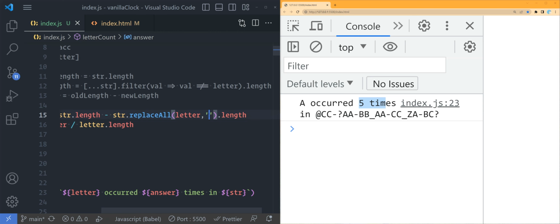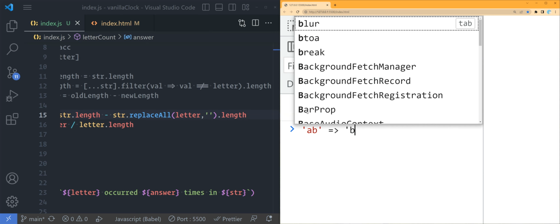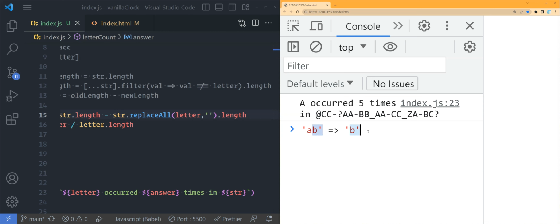Now, for a string, let's say we have AA, just A and B, and then we replace A with an empty string, we're actually changing the length of the string. If you do replaceAll and you replace things with an empty string, it effectively deletes that character. So that's why it works.